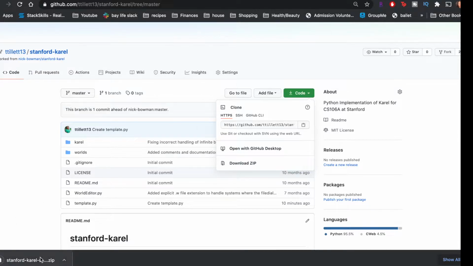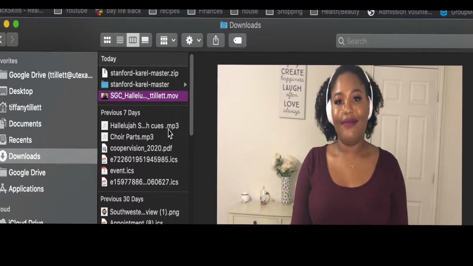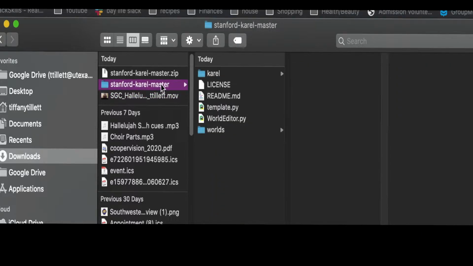Okay, so now my zip file has downloaded. I'm just going to click this so that it'll open in Finder. And I can see that it's automatically unzipped my file for me. If you're on Windows, you may have to unzip it manually, but you should have WinZip or whatever other zip file tool you use to be able to extract that.